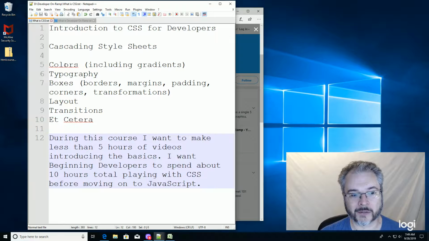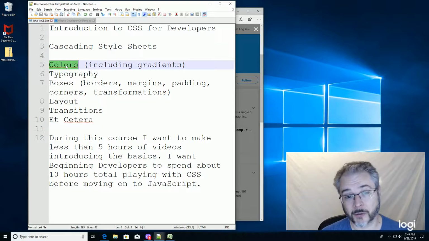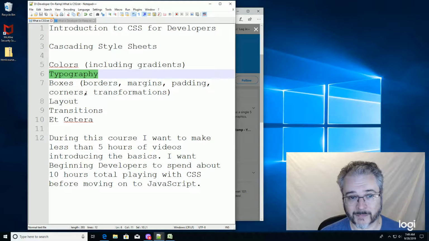So especially colors, including gradients, typography. Is it bold? What's the font face that it's using? How tall are the letters? How much space is there between the lines? All of that stuff. Anything typographical you do with CSS. You don't do that stuff with HTML.